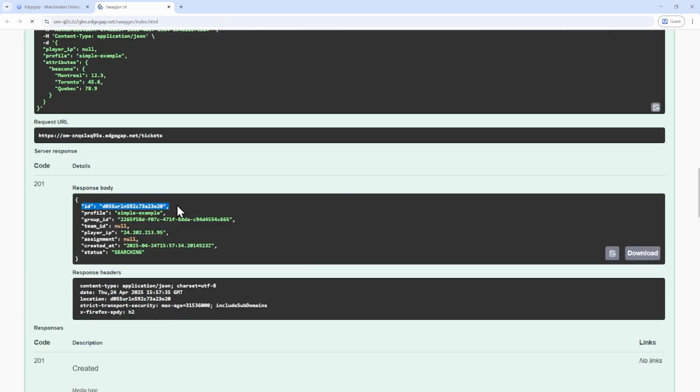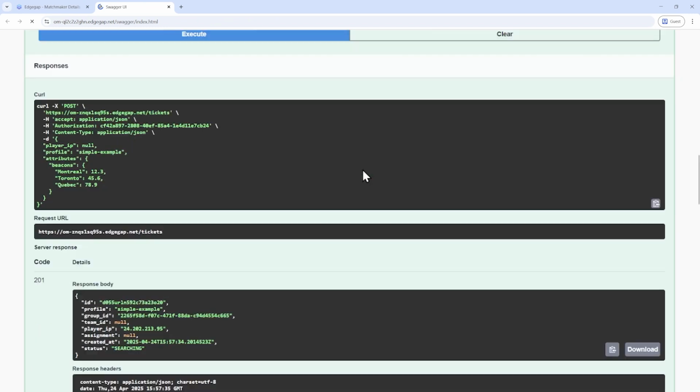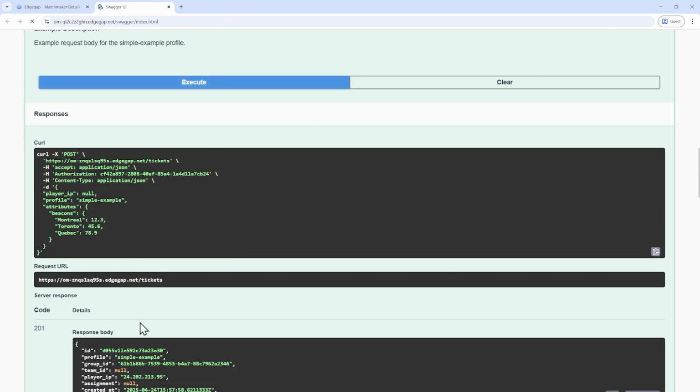Now, scroll down to Response Body, which allows us to see the ticket's ID. Make sure to copy this string to review the ticket in a few seconds. Additionally, you can note that the assignment is null, as the ticket has just been issued, and it's missing the second player per the rules we set before deploying a game server. As such, we have to scroll back up to create a second ticket by clicking Execute once again. This simulates a second player for the matchmaker to group with the first.